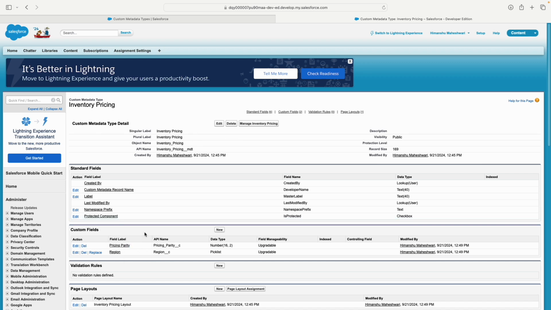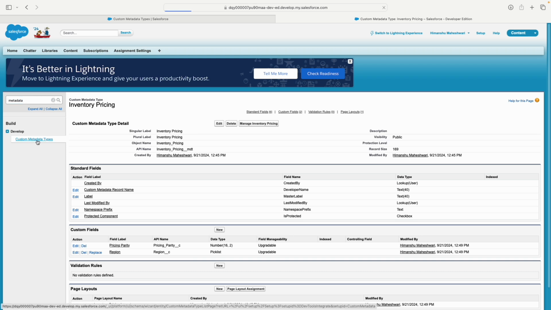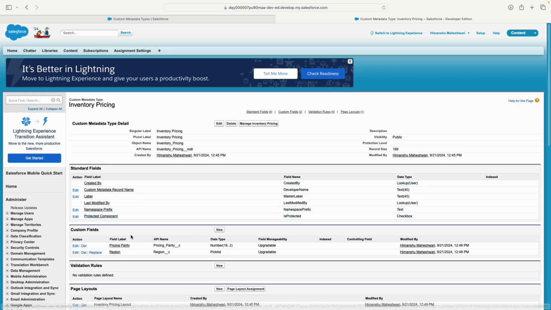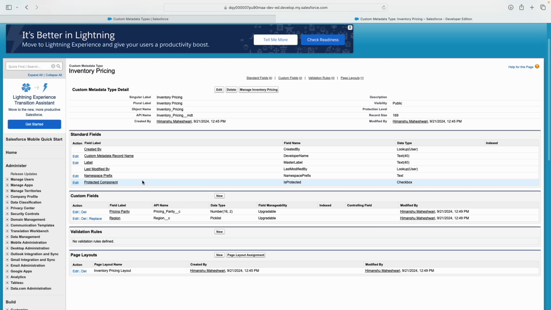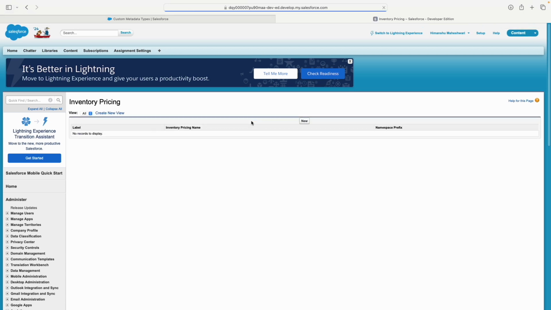Now to create records, you don't get that same tab concept. You can create the records by clicking on the manage button here. So what will you do? You'll type in metadata and open this tab, and you'll see the list of all the custom metadata types. Right now there are 2. This is the one that we just created. We'll open this inventory pricing. It will give you the information about what the fields are, what the page layout is, basically the metadata information. If you want to see the actual records of the metadata, you need to click on manage inventory pricing. I know this is not a developer concept, but I'm just setting this up and giving clear context so that when we use it in our Apex code, it will be very clear.